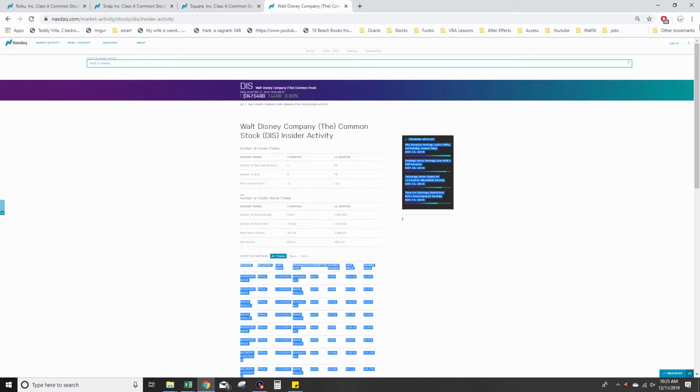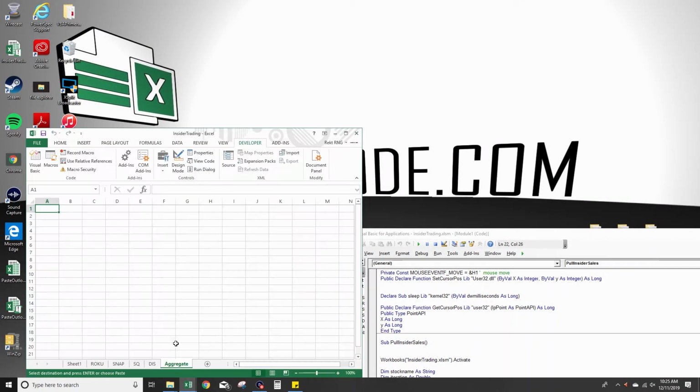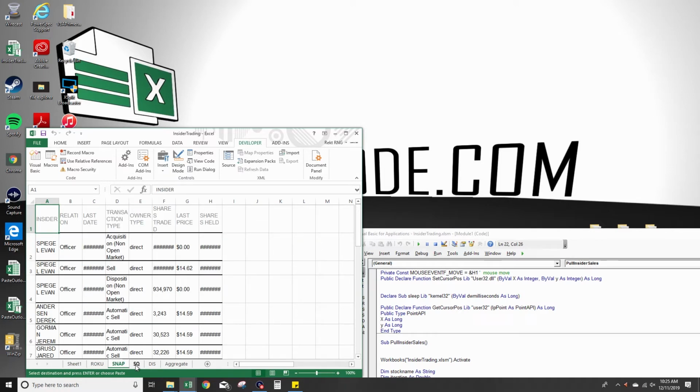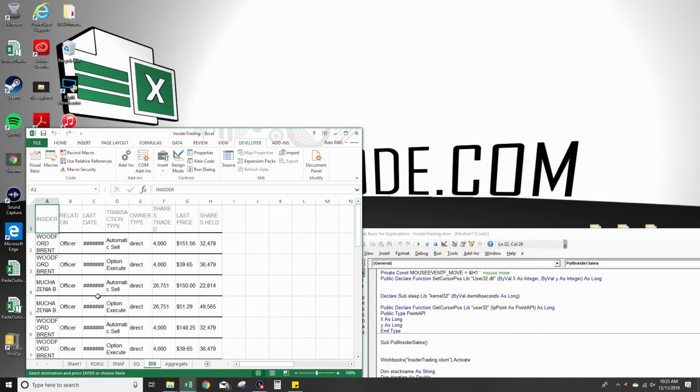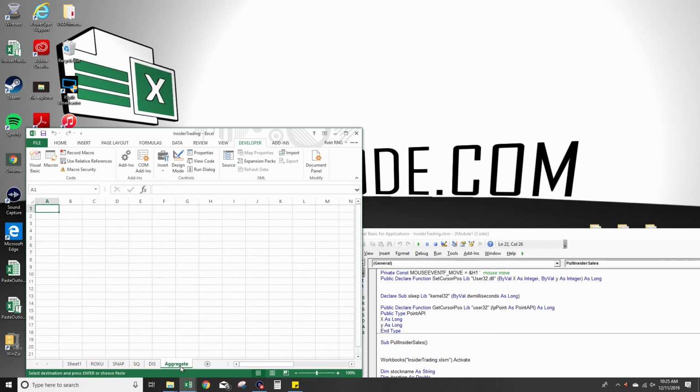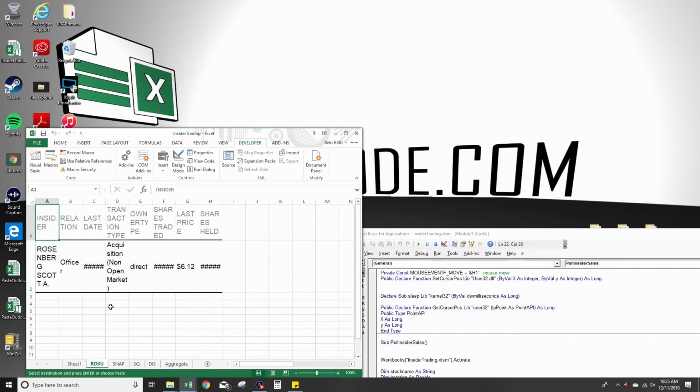So now the code is completed. As you can see, I can just loop through all the stocks that I have on this sheet in column A, however many stocks you have, and then it just makes a new sheet for each of the different stocks. And obviously on the aggregate sheet, it will put any stock that has today's date.